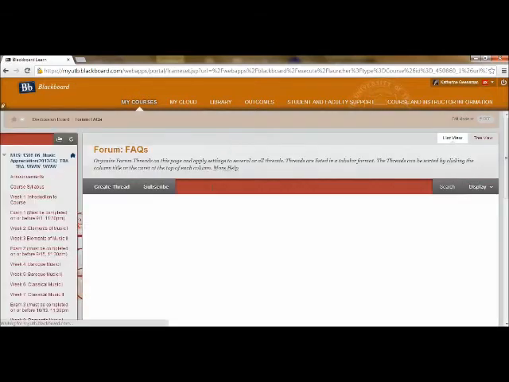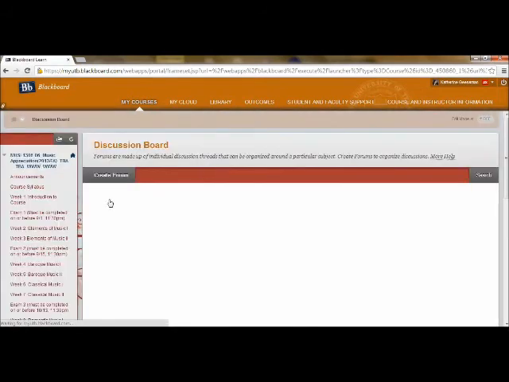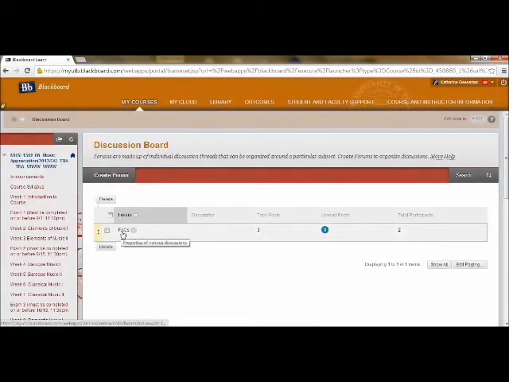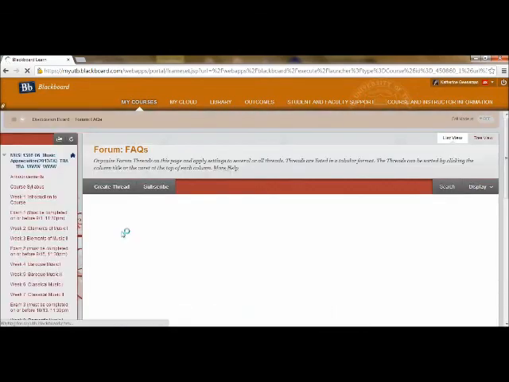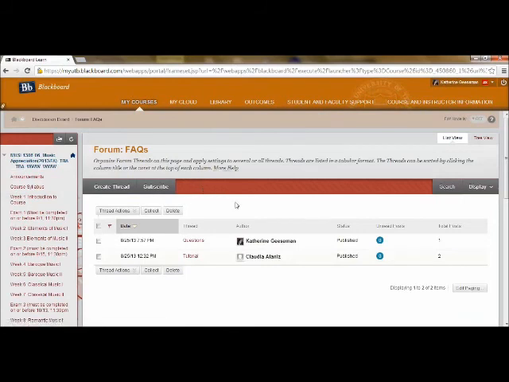Basically, what you need to know about using this is that the best option is to click on the discussion board, what's called the FAQ forum, go under FAQs, create a thread, and ask your question, submit your question, and that will show up and be available for all students and myself to see, and all responses will be available for everyone to see as well.